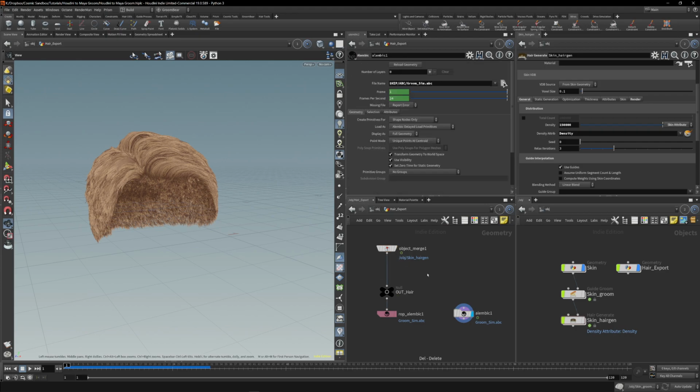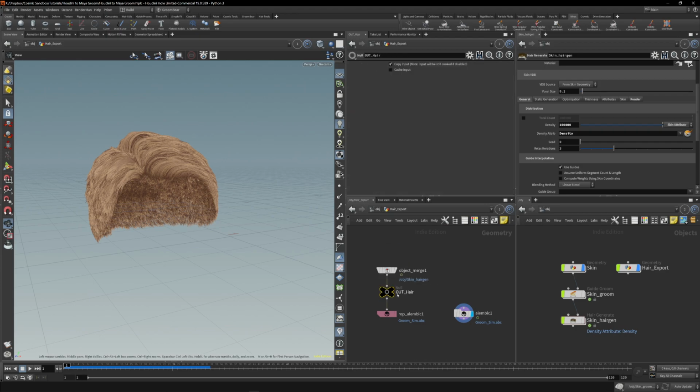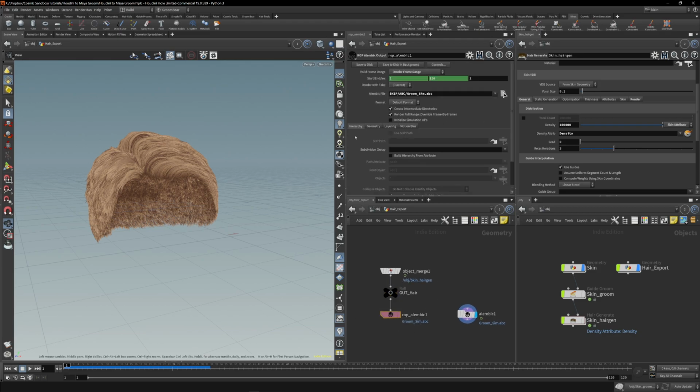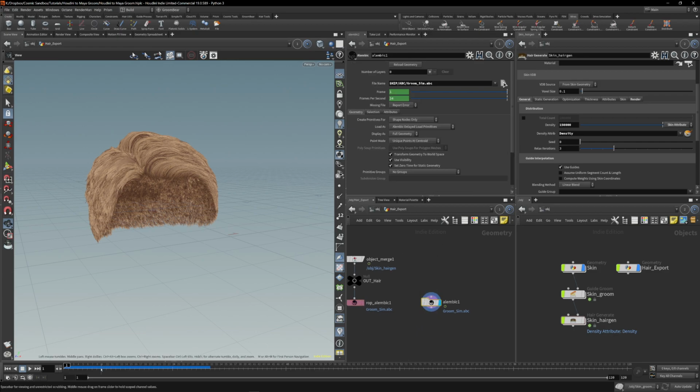And then I took that and I pulled that into an object merge, and I had a group node that I never used. And then I put it into an out null just in case, and then I put it into an alembic and I exported it. So that's 120 frames, and you can see the alembic is loaded in here.